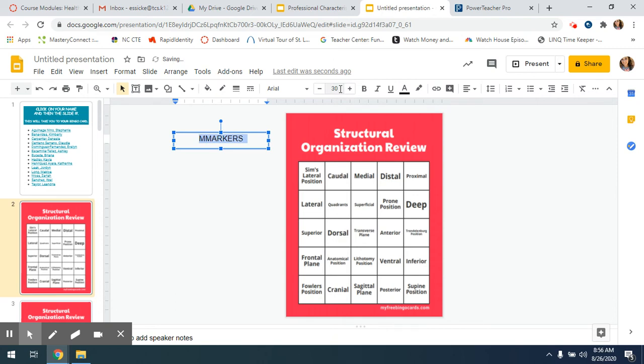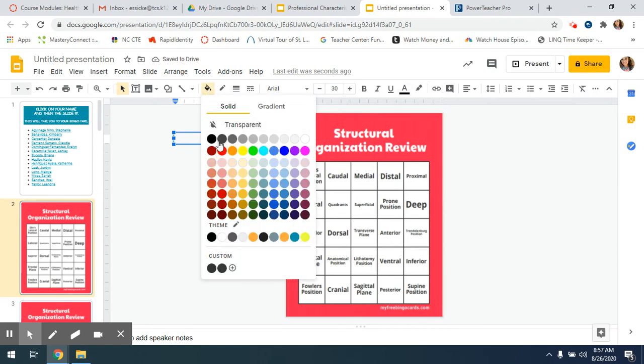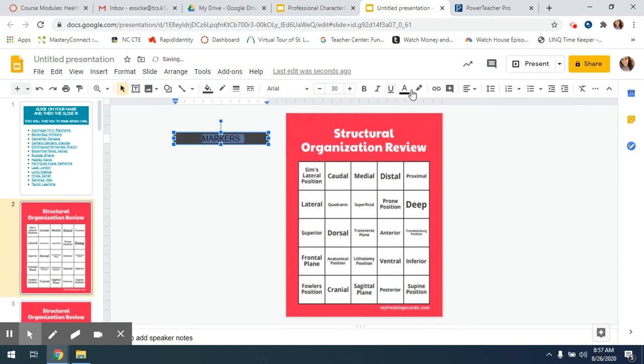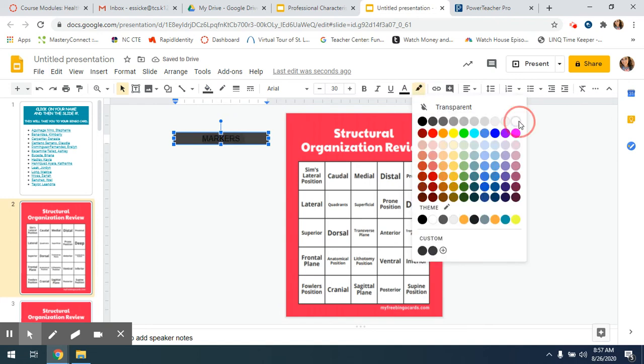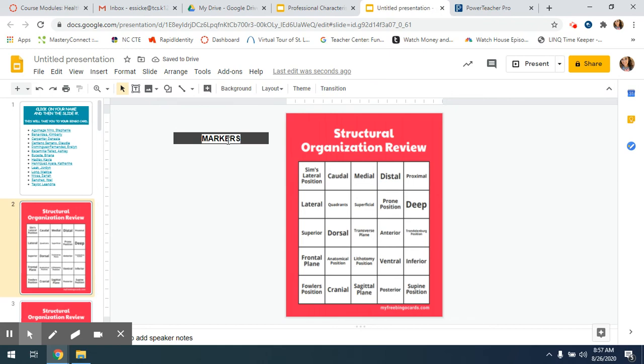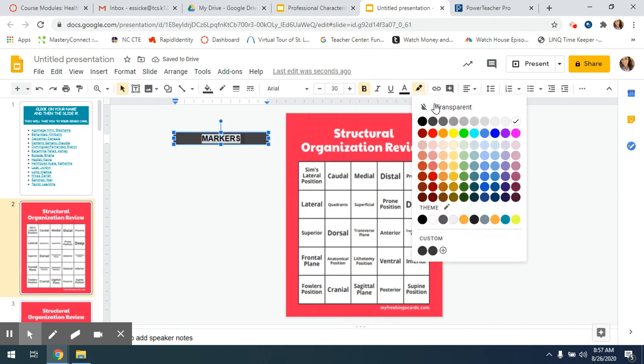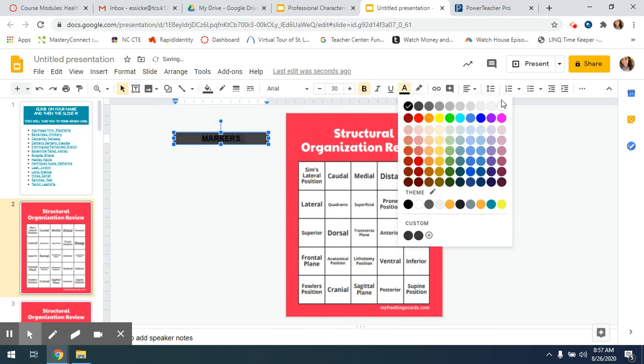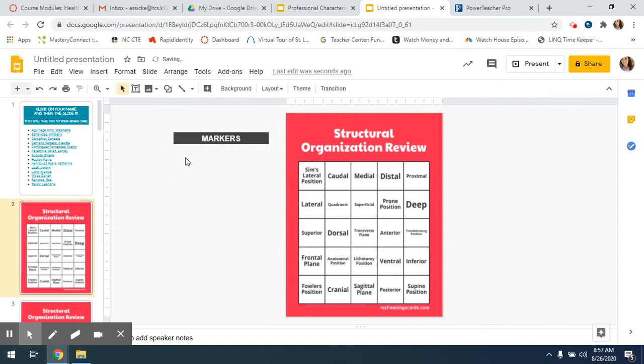I'm going to make that a little larger. Markers. Oh, markers does not have 2 M's. There we go. And then I want to just fill it in so that it's cute looking. Okay, so you have a little section here that says markers. Next, you need to actually add the markers.